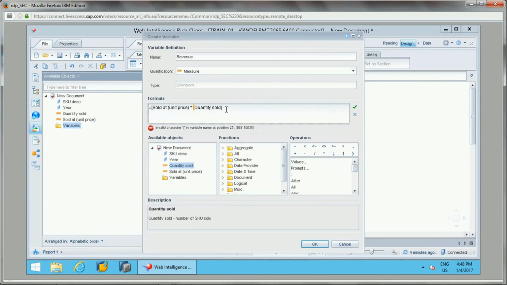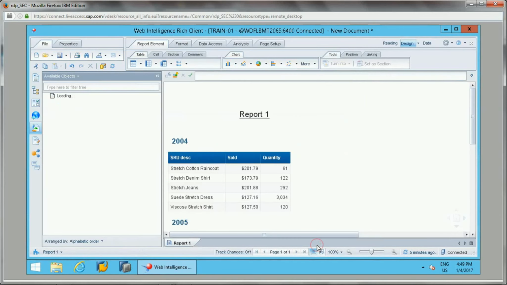Okay, I got one error. So let me go back. I'll just check what is sold at unit price. So it is getting multiplied. Let me add one more time, multiplied by quantity sold. Once I click on this quantity sold, it gets added, and I'll verify the formula. The formula is correct, so I can just click on OK.